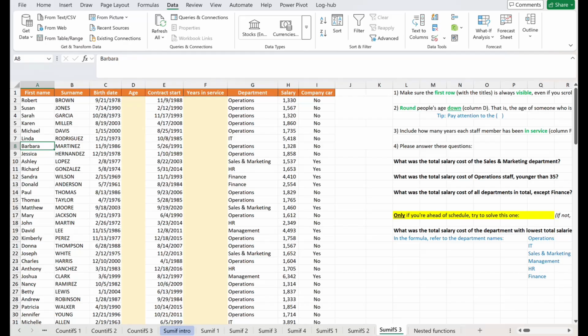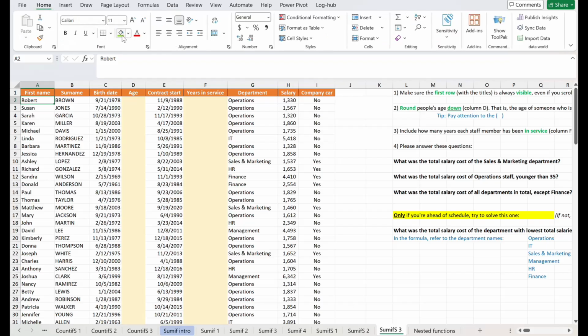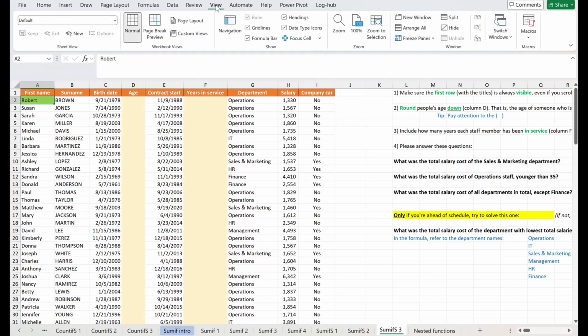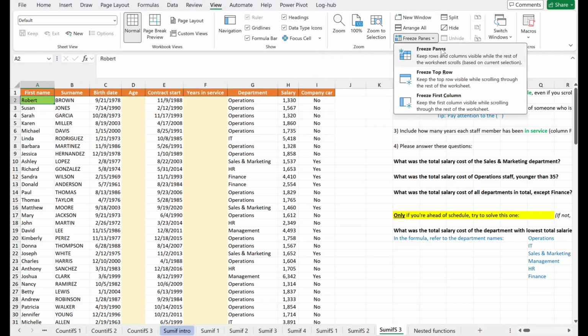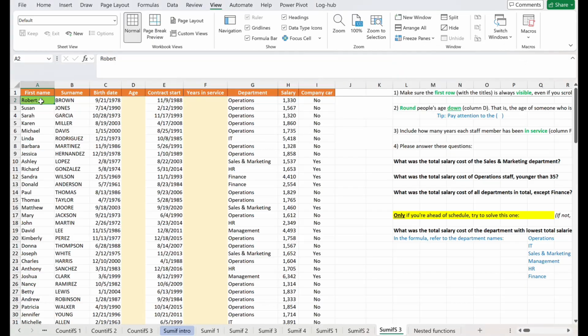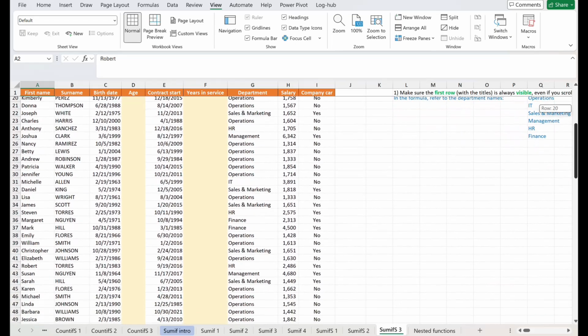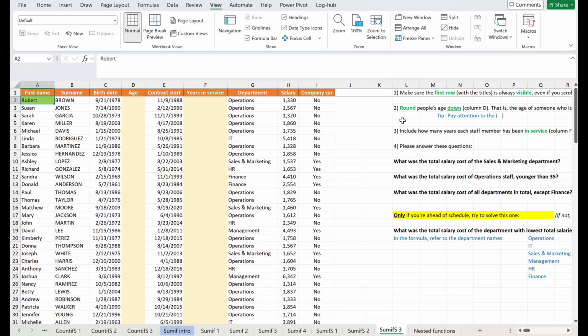We start with making the first row always visible. So we put our cursor over here in the second row, and then in View and Freeze Panes. Everything that's above the cell that we selected will always be visible. So in this case, you see. Okay.